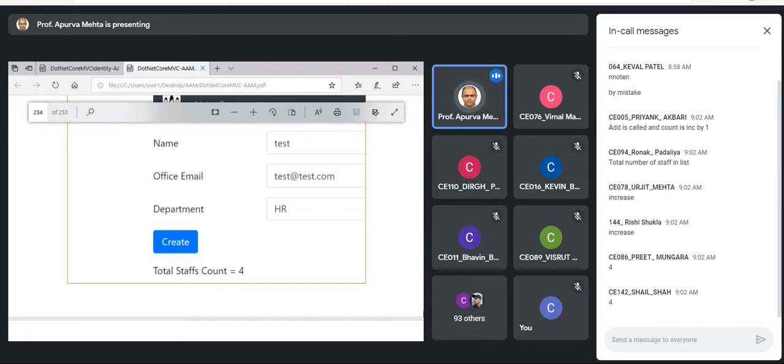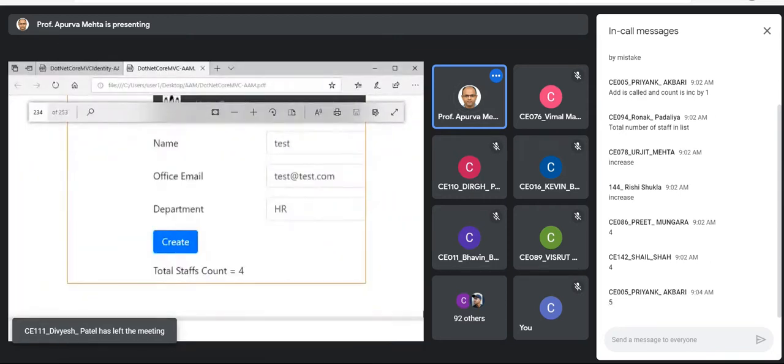First time there were 3 members, so it was showing 3. Then you click on the create button, so the count increments to 4. Now again, if I click on the button, what should happen? The count should increment to 5, or it should remain 4. Here in the add scoped, it will remain 4. Why?